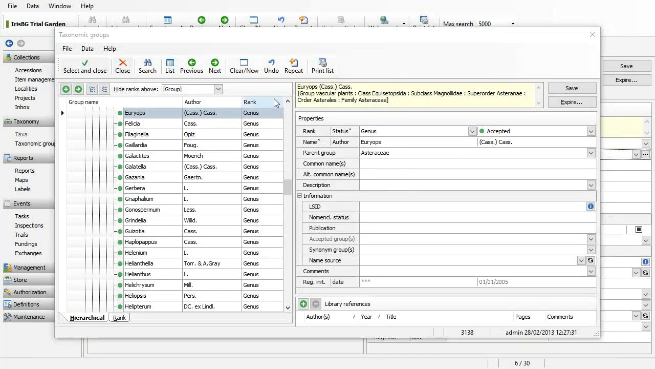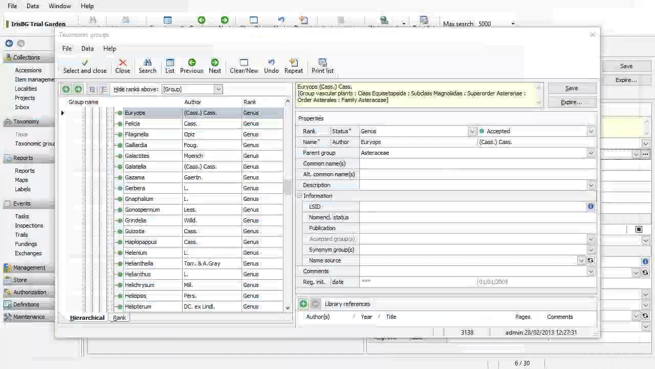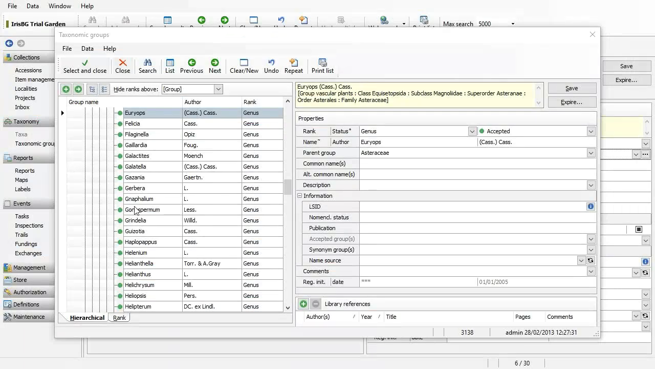So this is a classic thing that I would like to... I'm just going to bring that browser away. Yes, Elaine, I do often copy and paste the genus in myself, so I make sure that I spell it right.